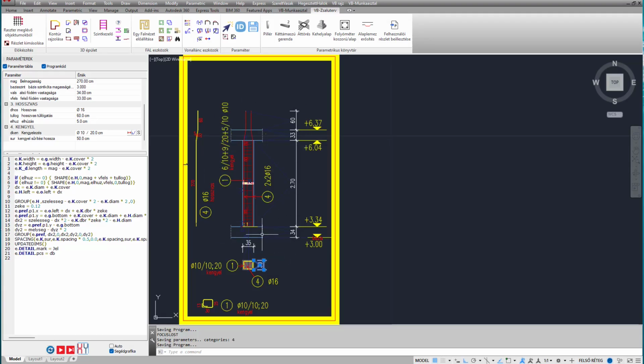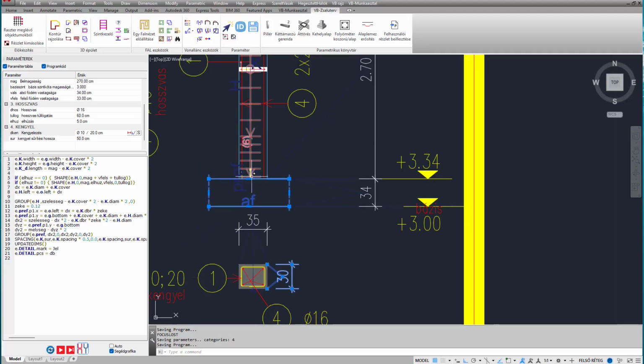This detail object is built from contour objects. Anyone familiar with the formwork module already knows what that means. For example, this is also a contour object with an empty fill.